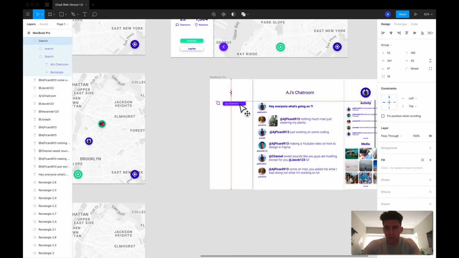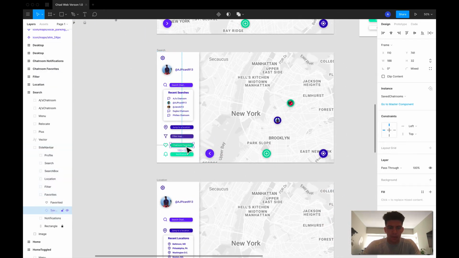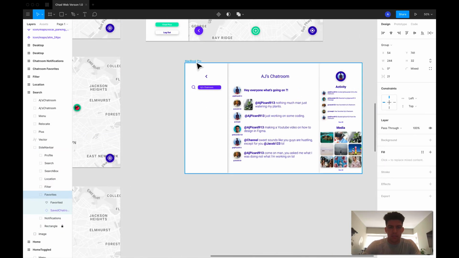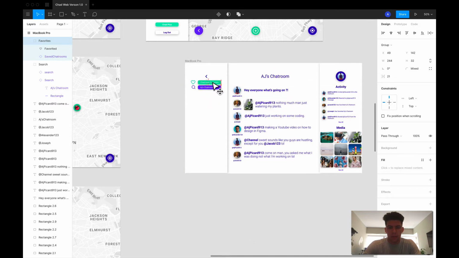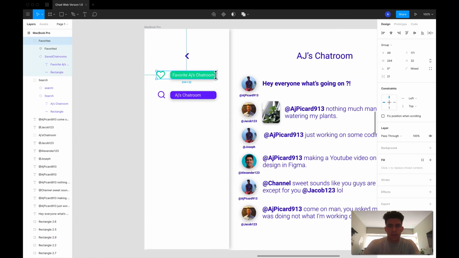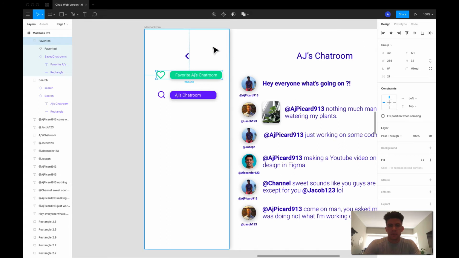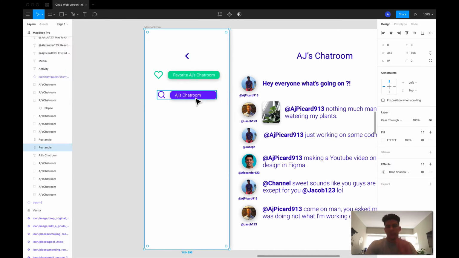so that I wonder if I can line this up with activity. Perfect. And what's the distance? Perfect. Okay, so we got search. All right, what else do we got? Let's do, I think this should be at the top. Scroll down. And maybe I do favorite AJ's chat room. And I think this might have to be a little bigger. So save chat rooms. Let's make it 210. Okay, and let's center this. Perfect. It's looking good.